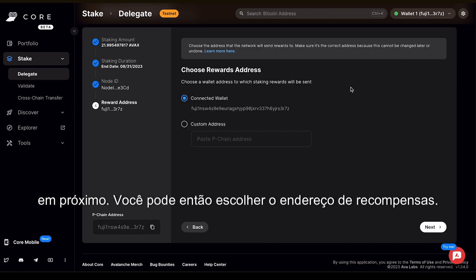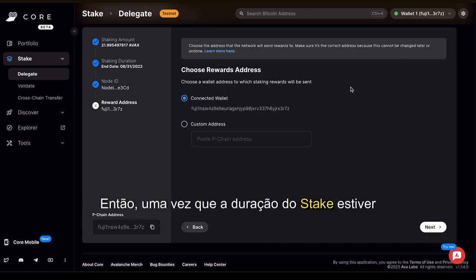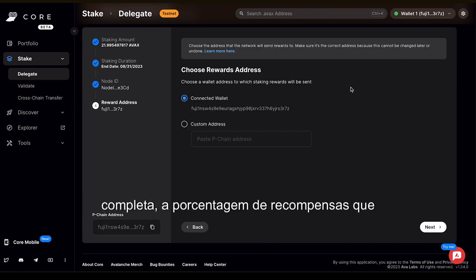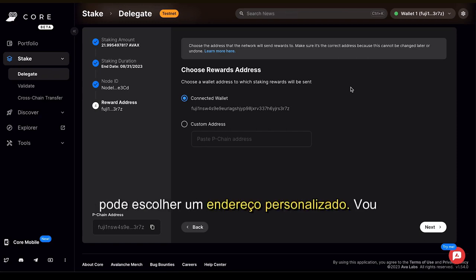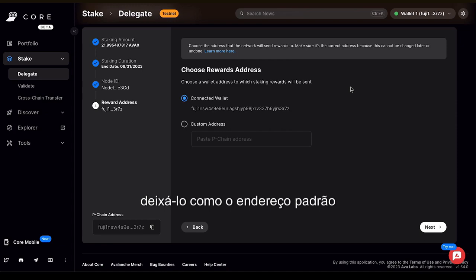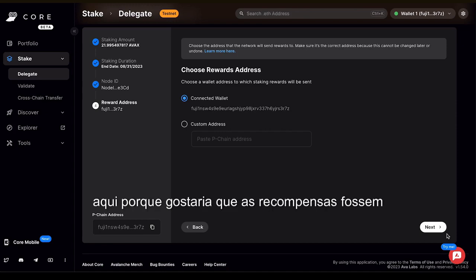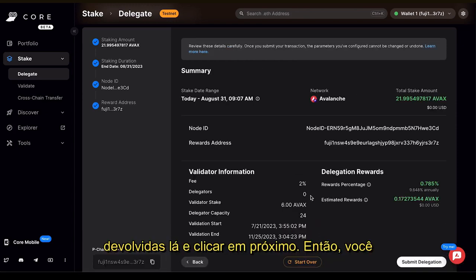You can then choose the rewards address. So once the staking duration is complete, the percentage of rewards that was highlighted before, you can either have it go to your wallet directly or you can choose a custom address. I'm going to leave it as the default address here because I'd like the rewards to go back there. And click Next. Then you'll get a summary.